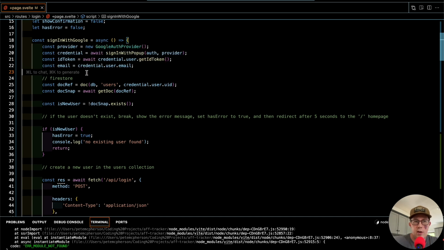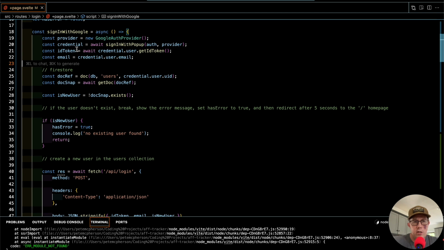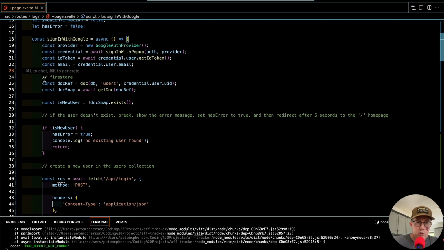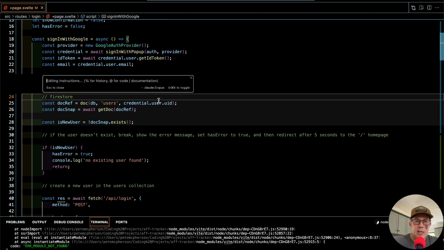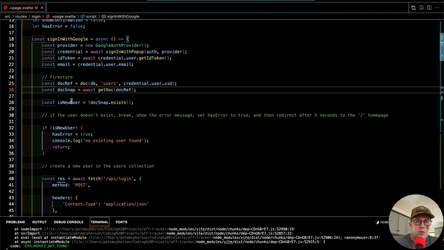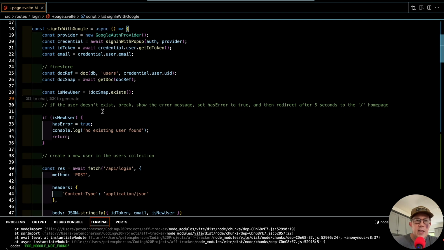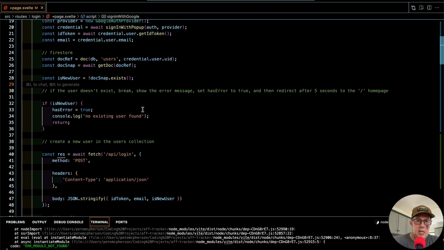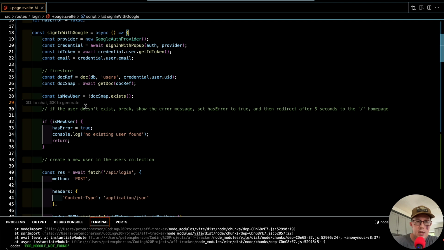I stole most of this stuff straight from Google's documentation. I didn't hard code hardly any of this stuff. So Firestore, I'm going to get the reference to the user and see if they are a new user. Const is new user. If the user doesn't exist, break, show the error message. This is login, not the sign up button, but the login button. Except I need a sign up button that only happens after the user.